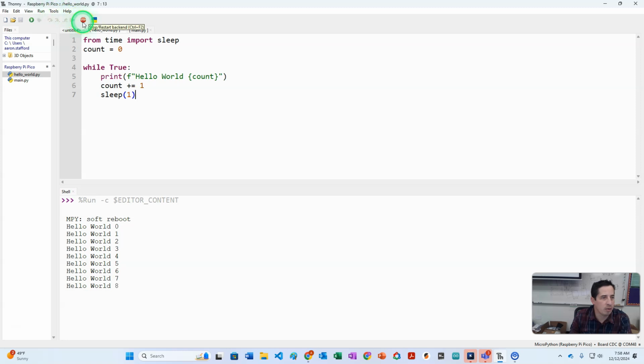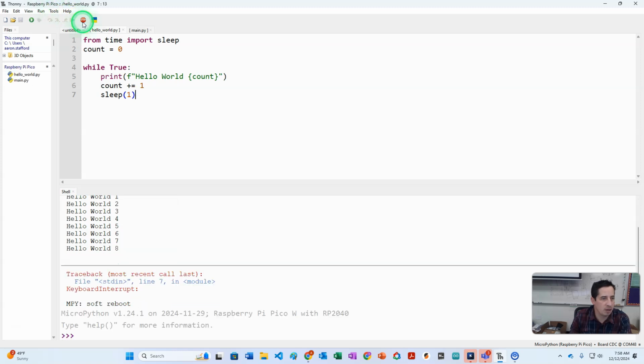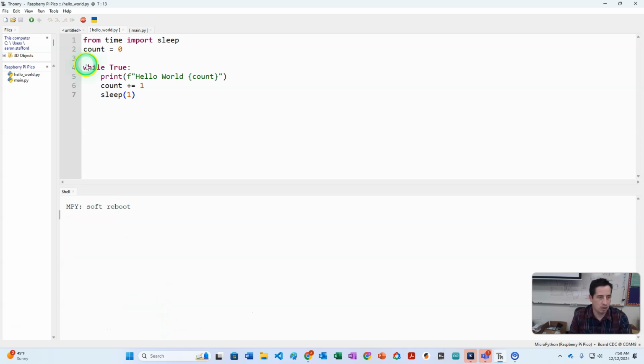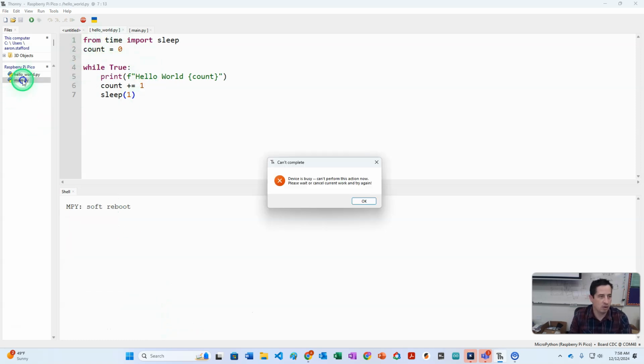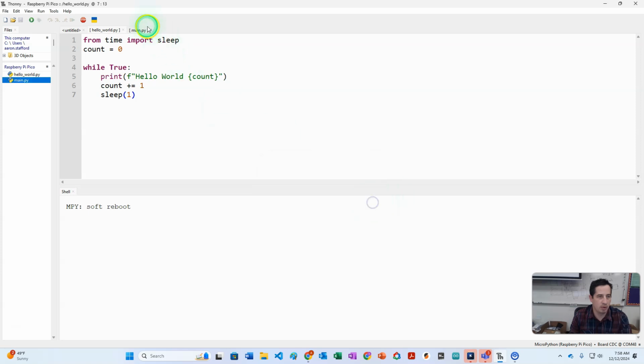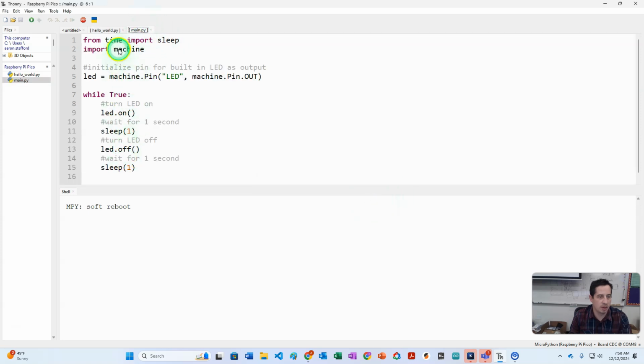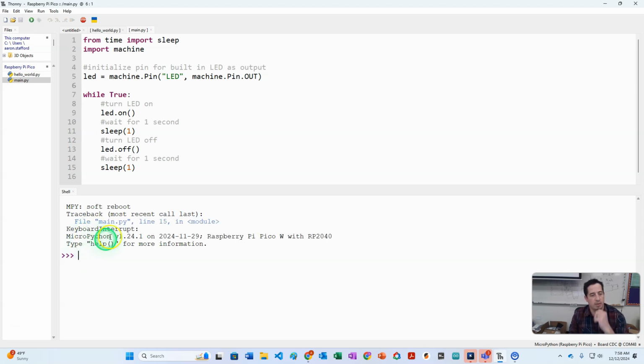If I do stop restart backend, no, never mind. If I do control D here, it's going to instead run, well, let me load it right now. It's going to instead run this main.py. Okay, I'm going to do control C to stop. Okay, and I've got my REPL back.